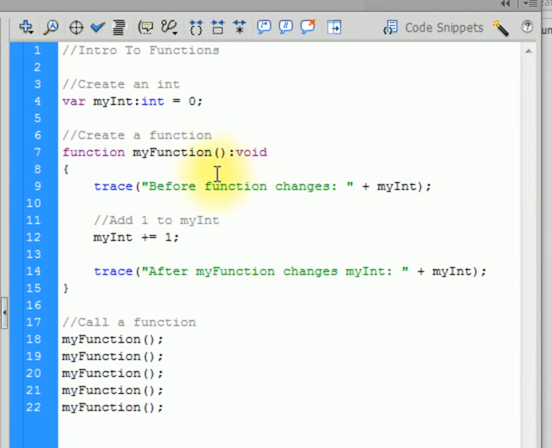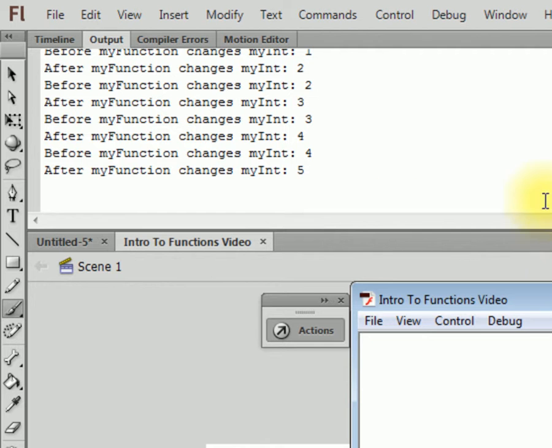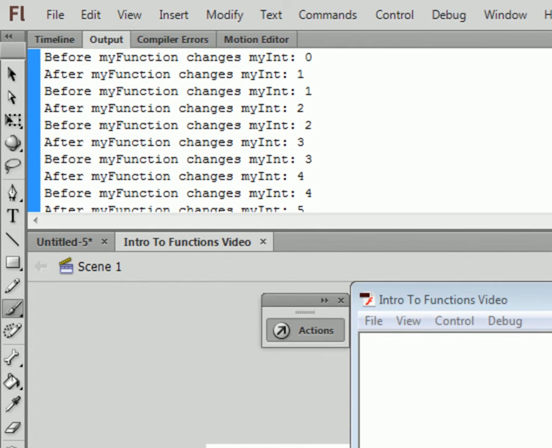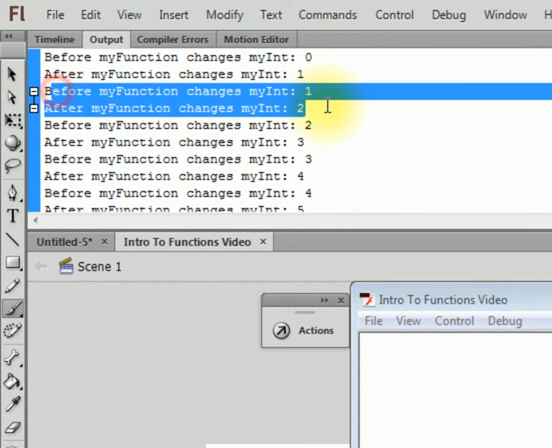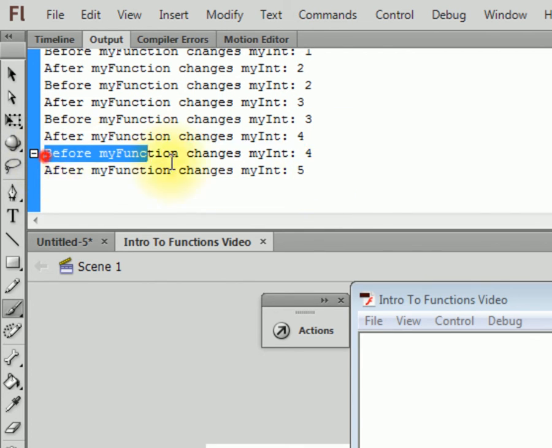So what it's going to do is going to say before, let's change this to my function just to keep it consistent. So before my function changes my int, show me what my int is, change my int, and then show me what it is after it changes. So this is going to happen 5 times. So I'm going to save and run, and now we've got a ton of stuff here. Let's go. So we start at 0, it changes it to 1, we go from 1 to 2, from 2 to 3, 3 to 4, and 4 to 5.